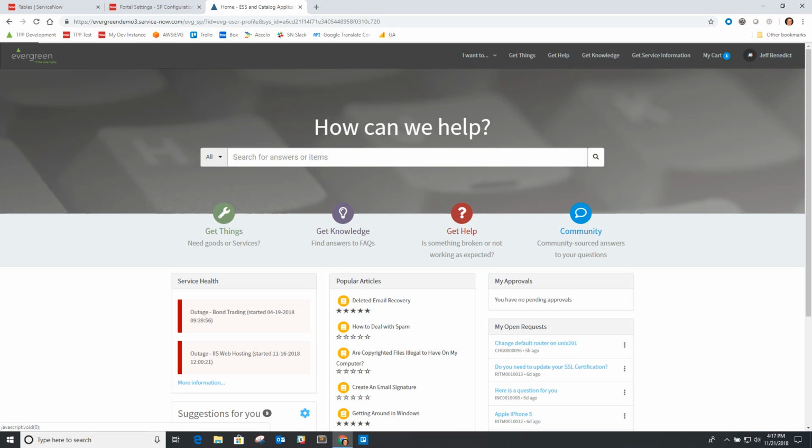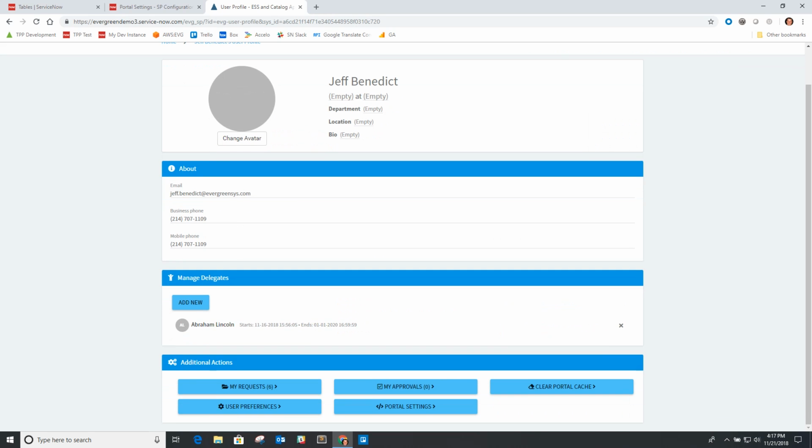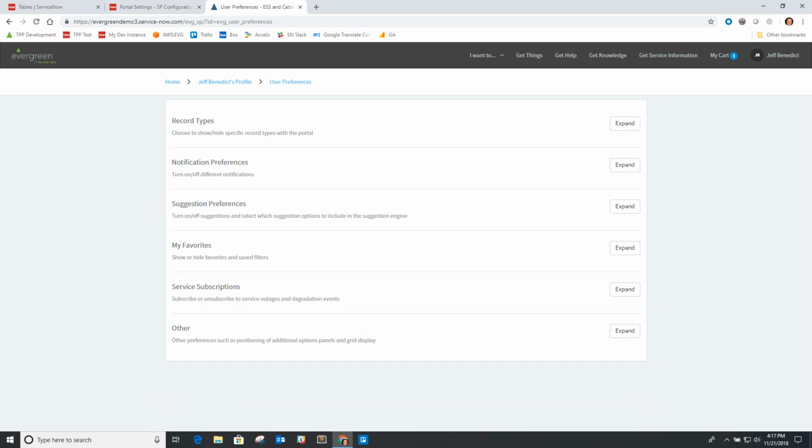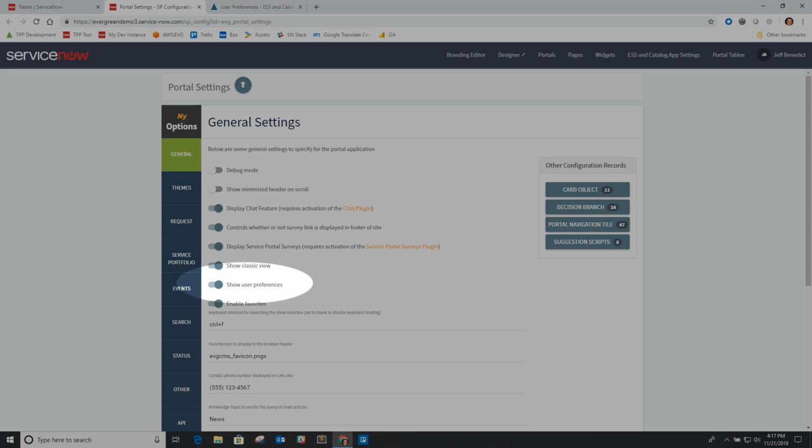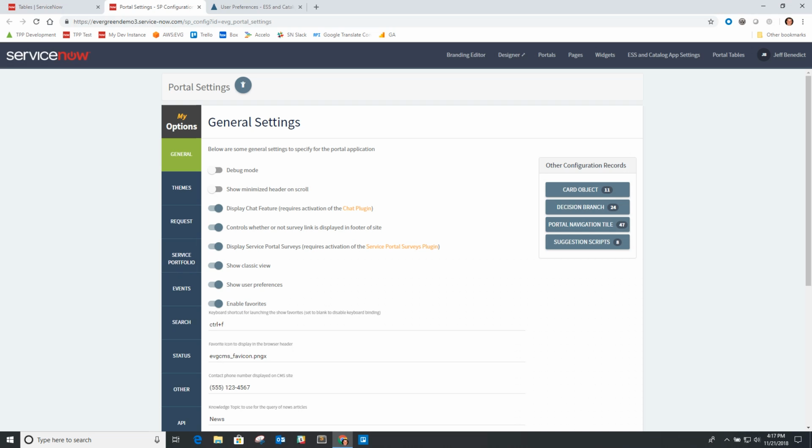You can also get to this from the My Profile page. You'll see an action at the bottom for user preferences. Both take you to the same user preferences page. Now this page will be hidden if, under your settings, there's an option here to show user preferences and you turn that off globally. There's no option to edit your user preferences from the portal at this global property setting.